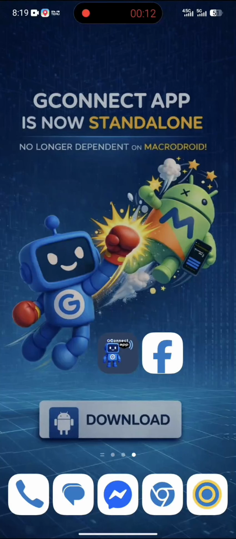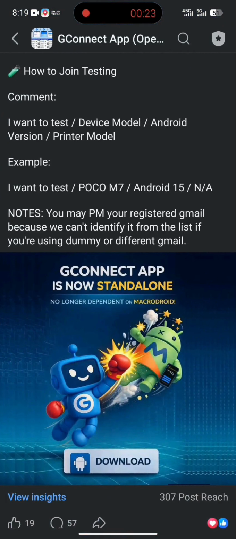Yo guys, this is how you obtain access to the Gconnect app. So after downloading the APK, first you need to comment here in the main post. There's a format below. When you read the post, it says I want to test device model and then Android version, printer model if applicable. If not, you can put NA.